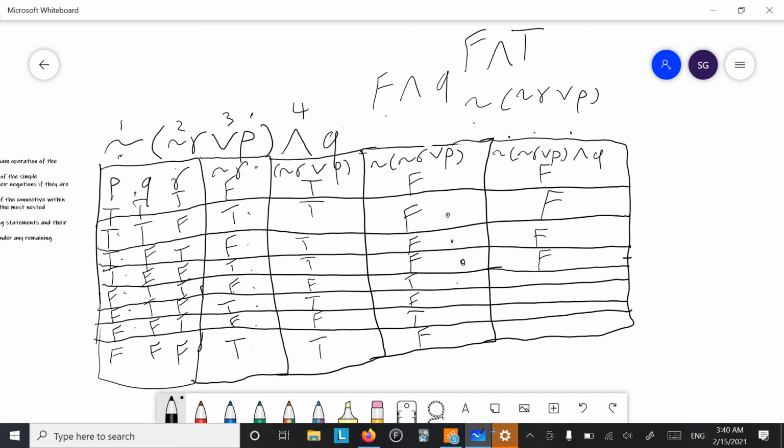I see a true here. Okay, let's look at the Q. Q is false. Oh, sorry, I'm not looking at the right one. Okay, I see a true here. I see a true here. So that means it's true. Okay, I see a false here. Alright, so that means it's automatically false. Okay, I see true here. Let's look at the Q. It's false. So that's false.